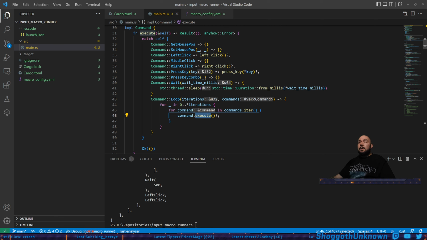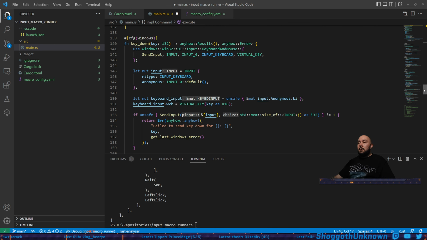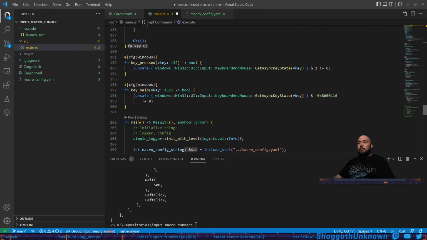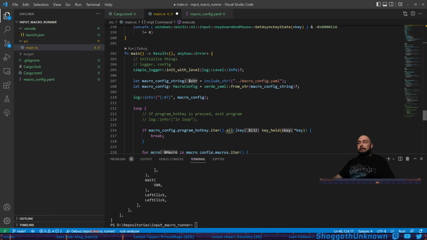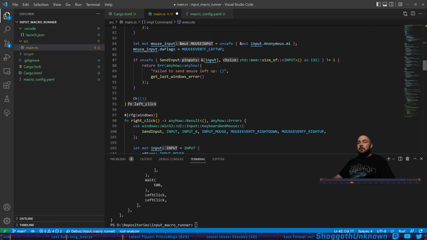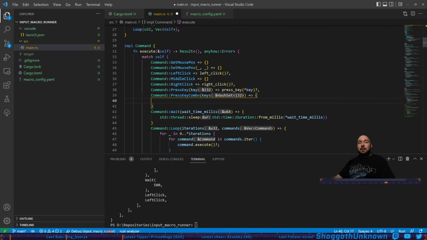Makes me happy. Press key combo. Keys. This is the same logic as we're already using to check for a key combo. Or rather, oh no, my bad. No, it is the same logic as we're using to press a key, but we want to do them all in sequence.